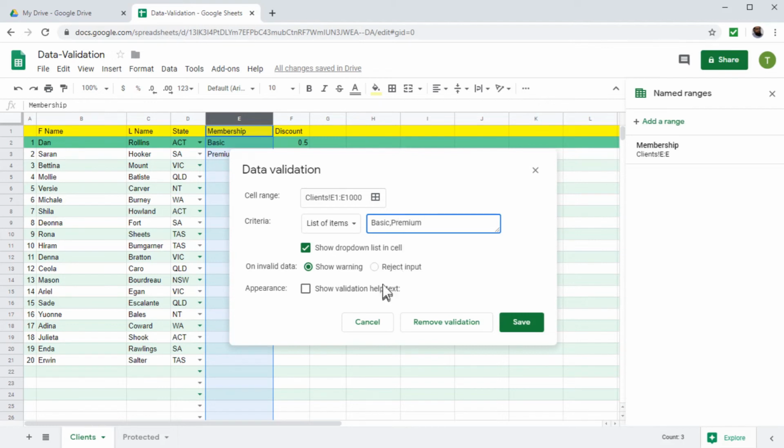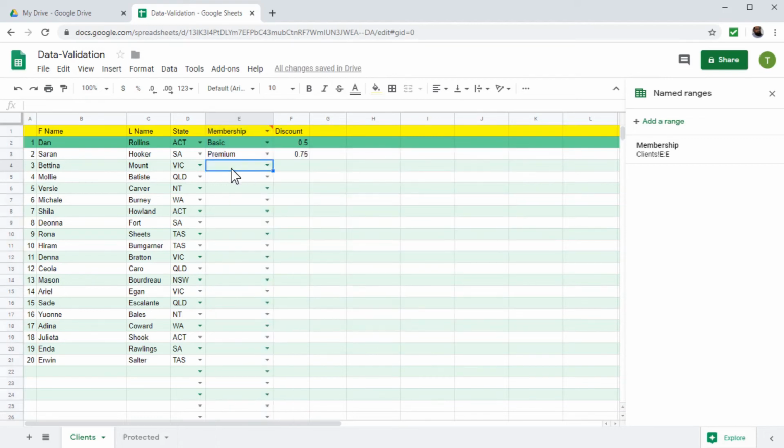And now I want to also reject the input or show warning. So let us this time just show warning and I click save. Now, if I try to put something else, now this red marker will appear and it will show input must be an item on specified list. So this is the specified list here. So I can select from here basic, and similarly here, let's say premium. And then I can drag this formula and the formula will apply to all my memberships.